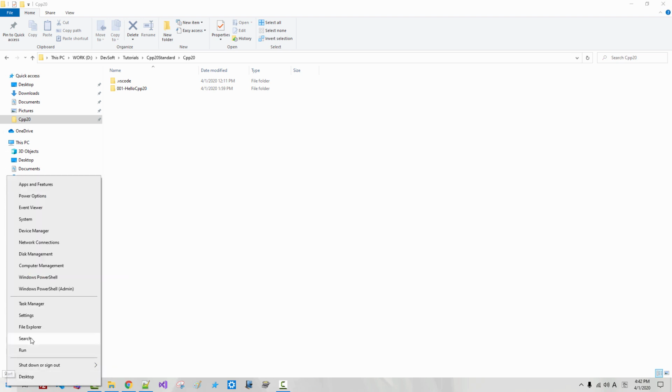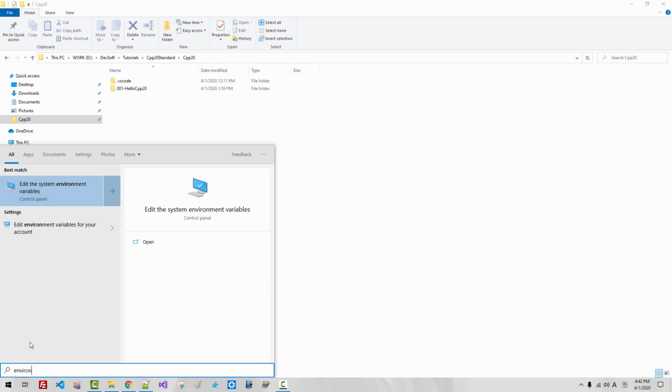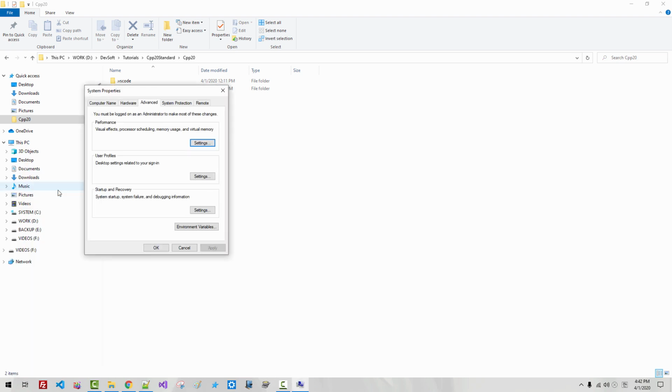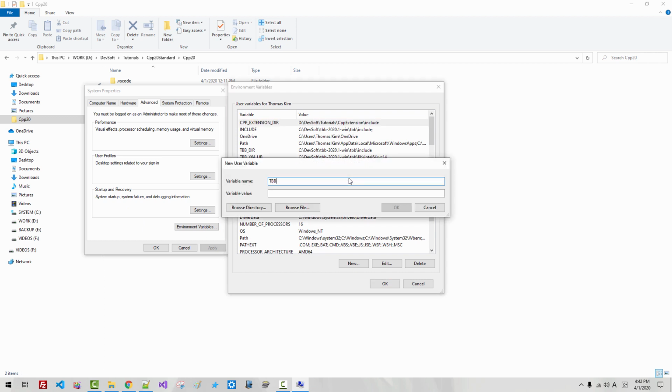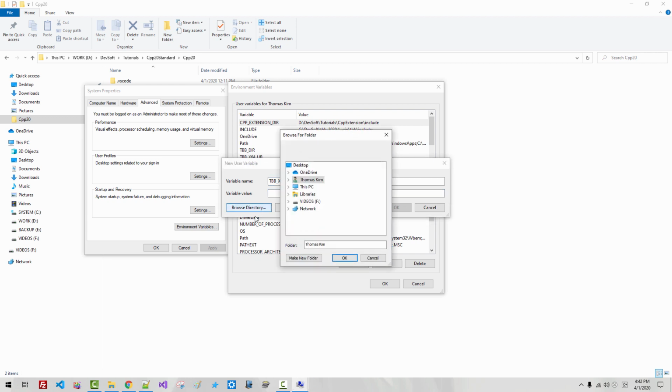Right click, search for Environ, Edit System Environment Variables, Environment Variables, New. TBB x64 DLL. Click this field, browse, This PC, system, DEV soft, TBB, TBB, bin, intel64, vc14. Click OK.